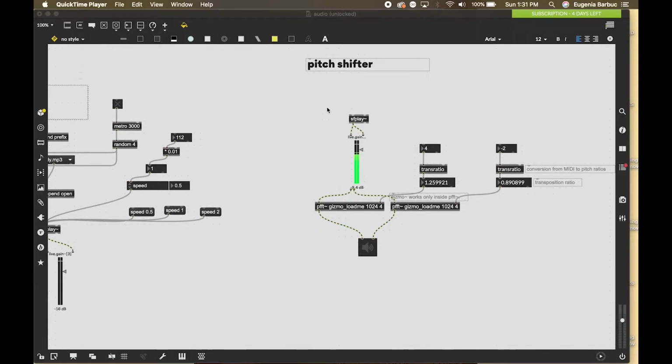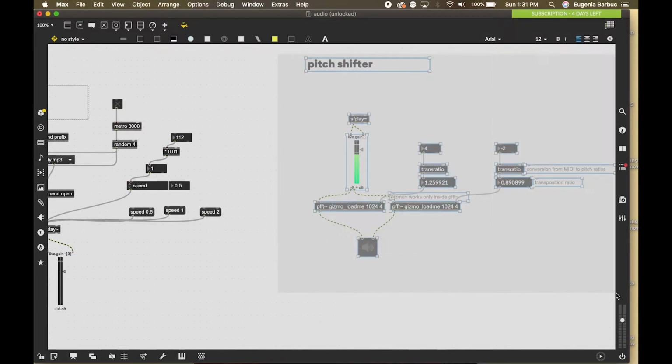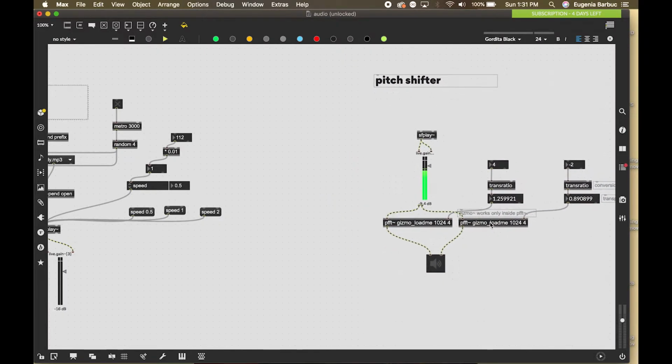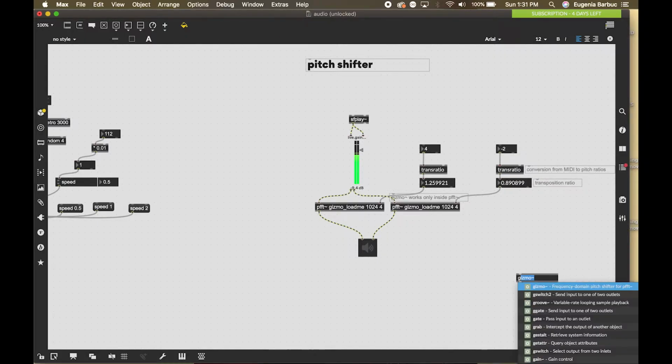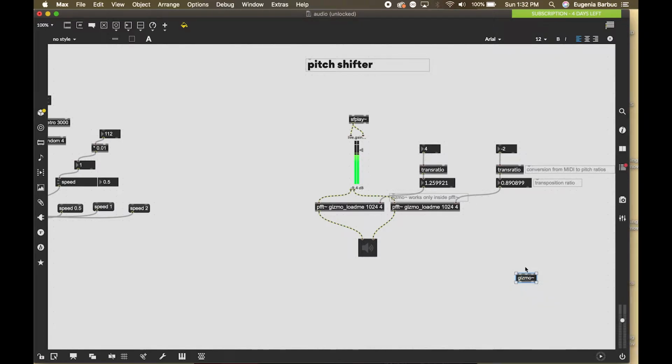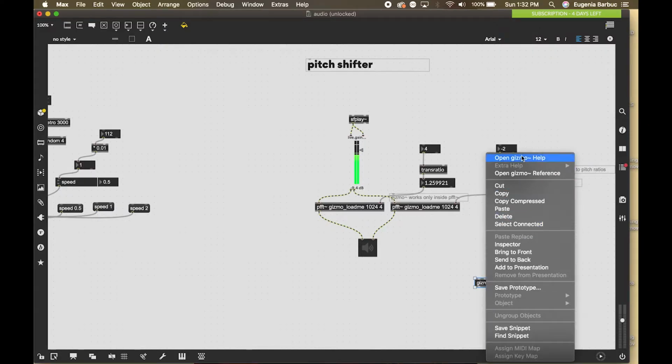So, in order to work with pitch shifter, let's just move all of this over just a little bit. The first thing that we want to do, and this is probably the quickest way to get making patches really quickly, is by looking up what these objects do in the help menu. So first we're going to click on N, and we are going to use Gizmo, or at least a feature of Gizmo. We're going to control click, and we're going to open Gizmo in help.